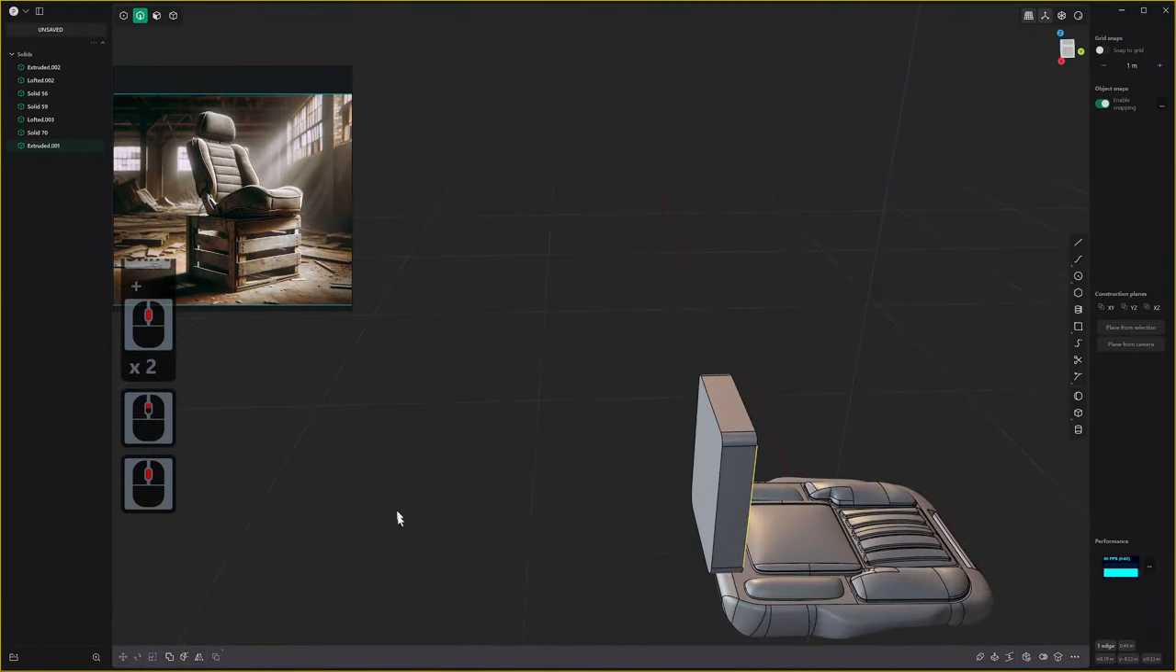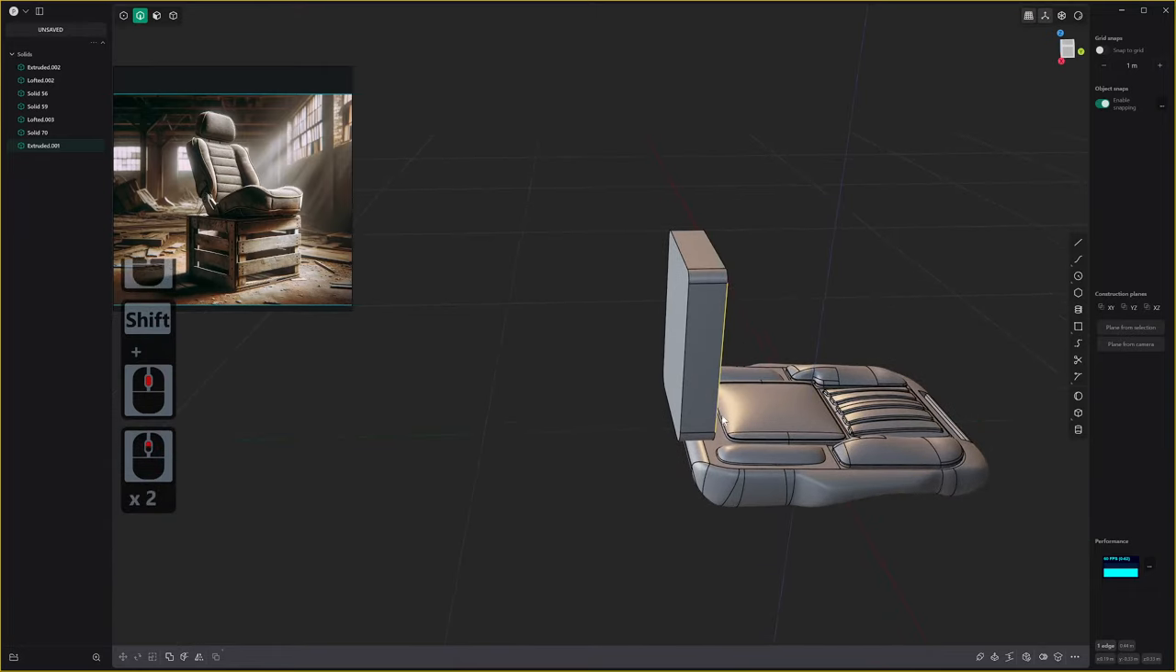Okay. How are we going to do this? We're going to have this lean back a little bit.